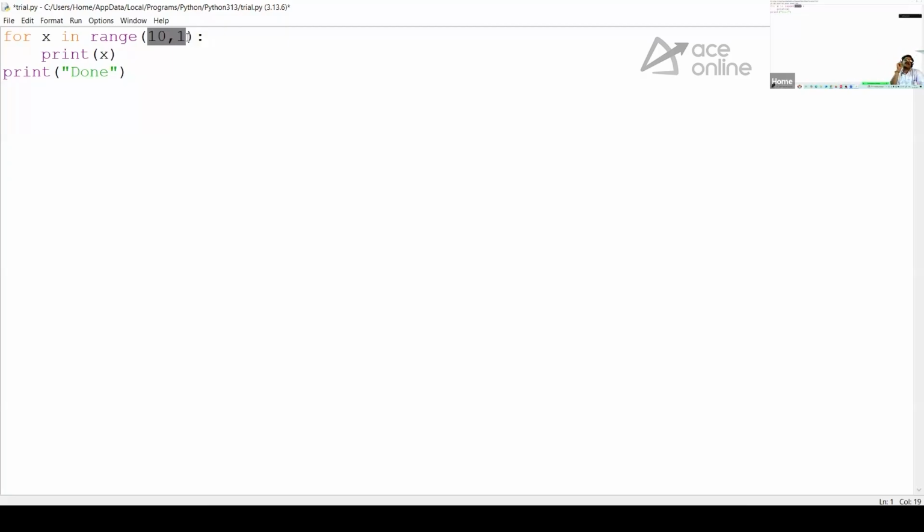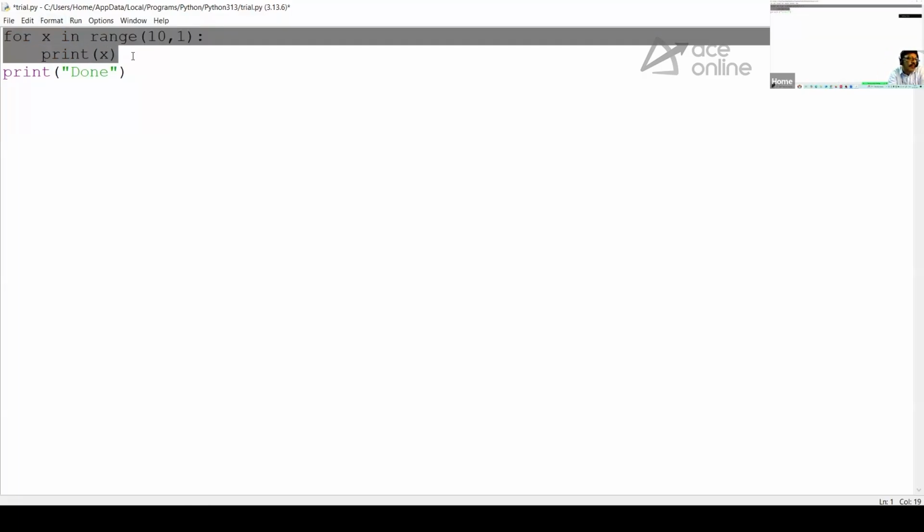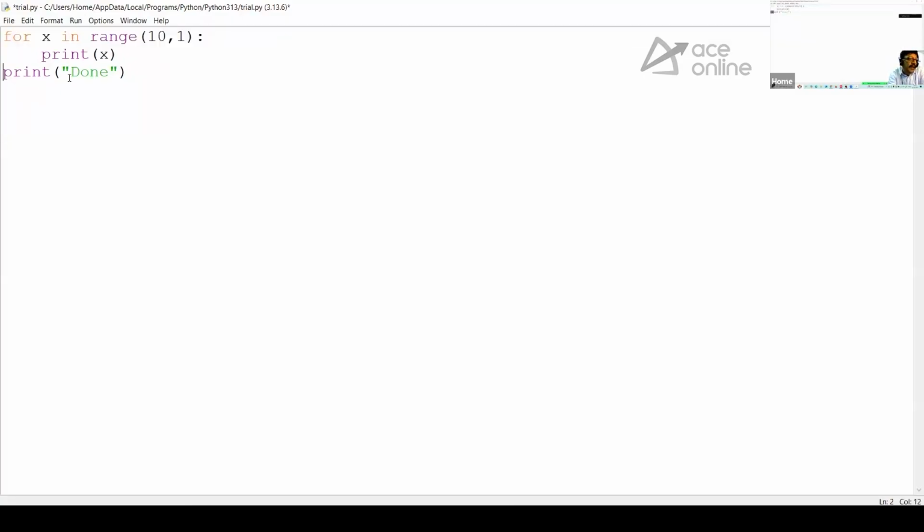Okay, I ask you, start from 10 and go up to 1, but in increasing order. From 10 you go to 11, then 12, then 13, then 14. But you should stop when you reach 1. You'll say, what, sir? How can we reach 1? We'll go till infinity. Then Python will simply not execute this loop at all, and it will directly print done.